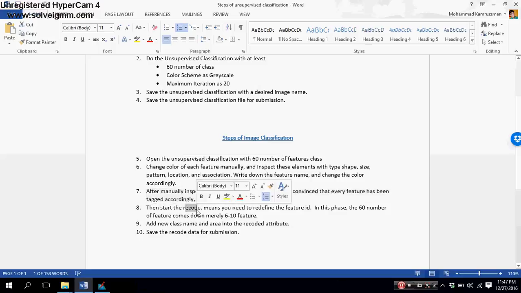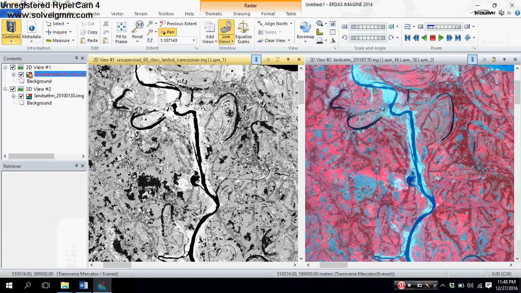The next thing you will have to do is the recode. Recode is the main part. After you have identified all the features, you will have to record the range of features into another class code, that's why it's called recode. If you add 2 more attributes in this recoded data, the area and the name of the new class, this file is ready for submission.